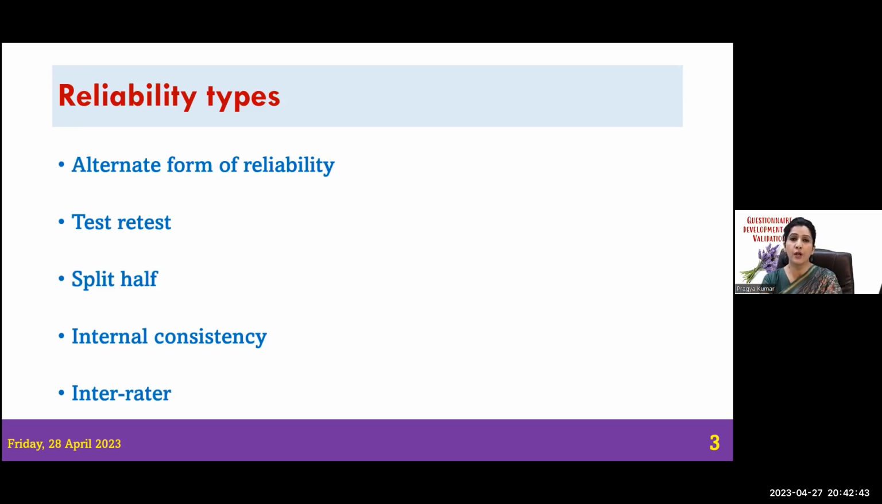So coming to the alternate form of reliability, what is it? If from an initial scale, people have generated like 100 responses, and you have extracted 50 items in your questionnaire, the rest of the 50 items which you have left, you can apply to two sets of individuals, and you can measure the correlation.